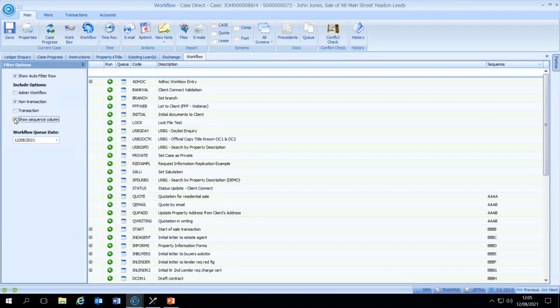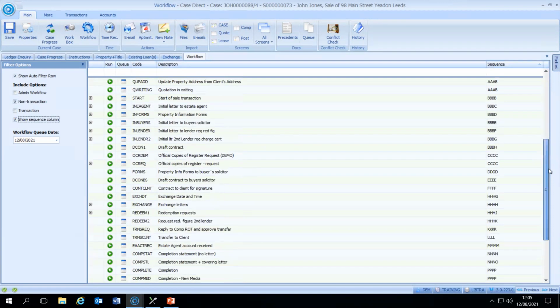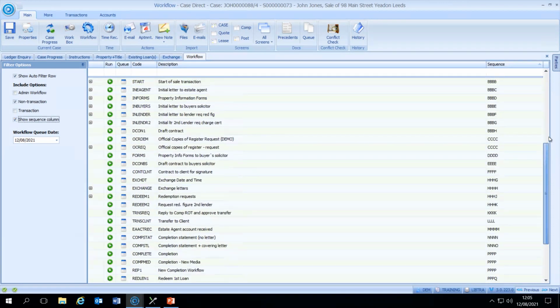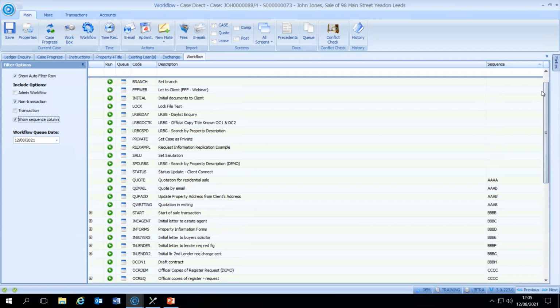Then the show sequence column. If I place a tick in here, you'll notice that this sequence column at the right hand side has appeared. If I scroll down, it's all set with letters, and it's just the order of sequence to run things in. Some workflows may need to go in a particular order or sequence. They will be set with a code, again, by the design team, so everything's running in the correct order. Nice, simple functionality there in the filter options.